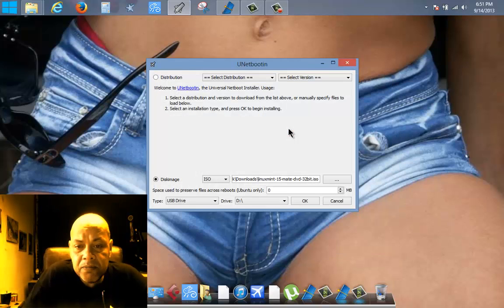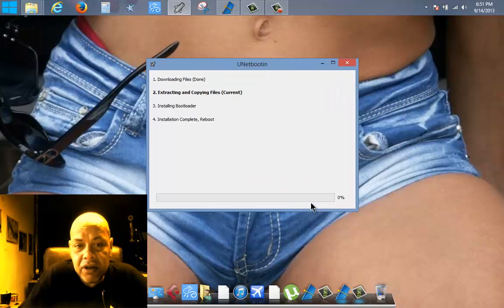We select it. By the way, this is the Mate desktop, that's how they call it, Mate desktop. Then we just hit OK, and the drive will be created. When it's finished, don't hit reboot, otherwise your computer will reboot. Just remove the stick and close the program. So this is how to create a bootable Linux USB stick.